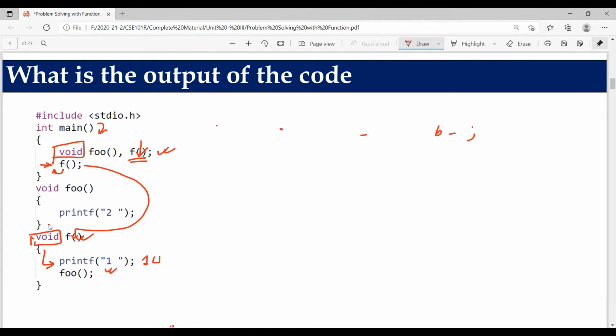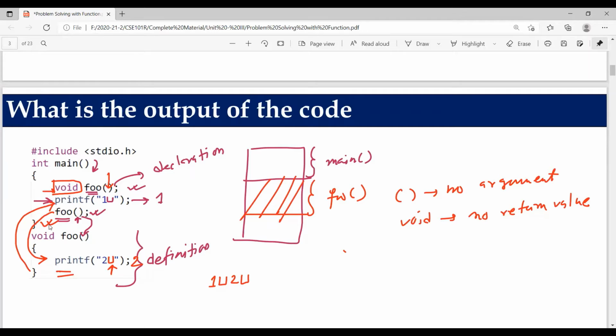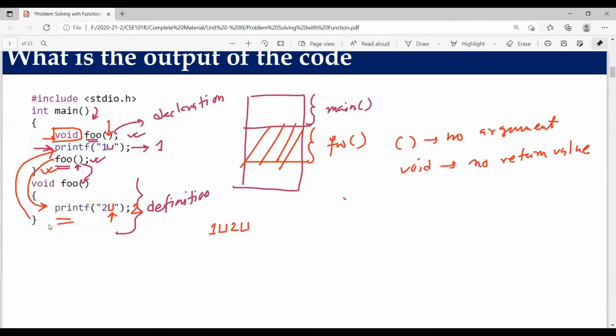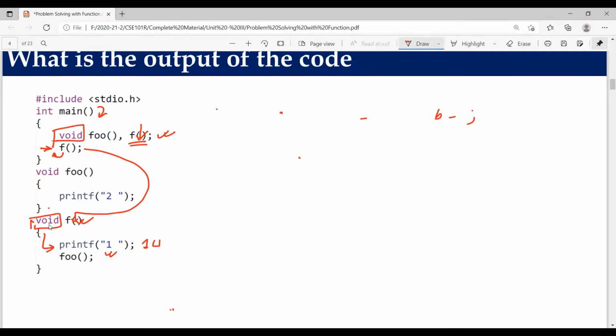Now you can see a little bit different way of producing the same output as the previous code. Previously, we printed the 1 and 2, if you remember: 1 from the main method and 2 from the function body. Now, instead of doing this, in this program I am printing 1 and 2 from two different functions. So now see here, foo is called here.